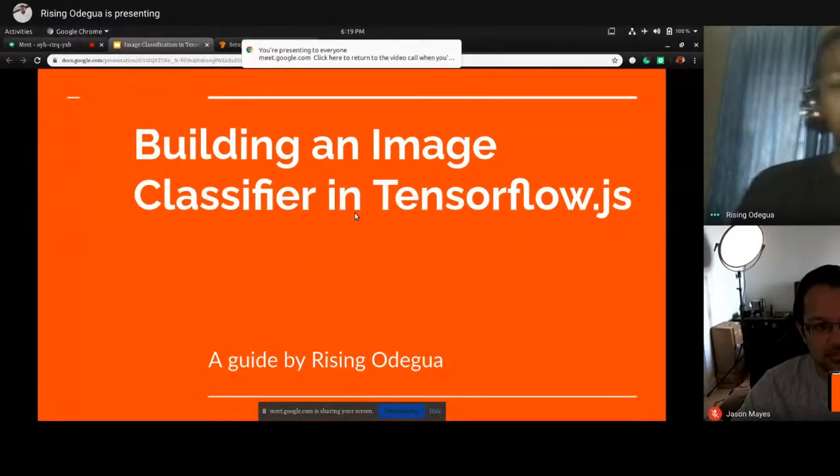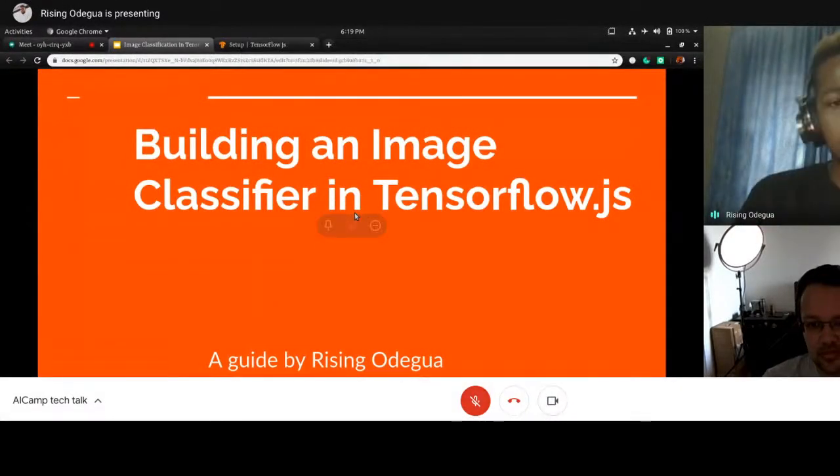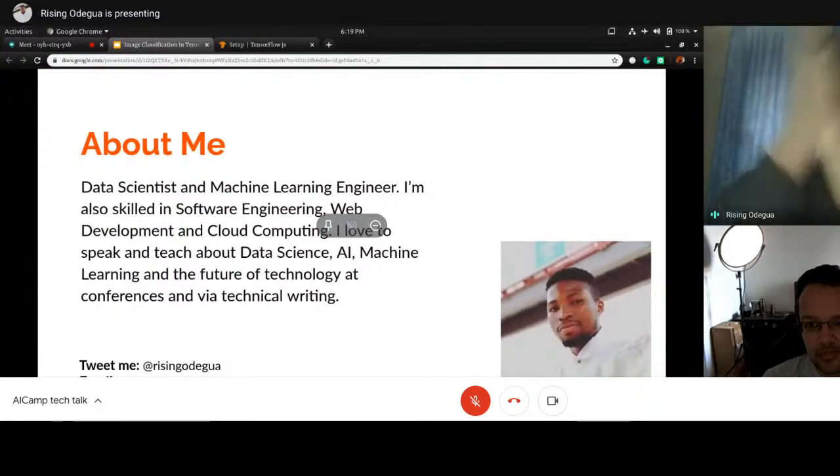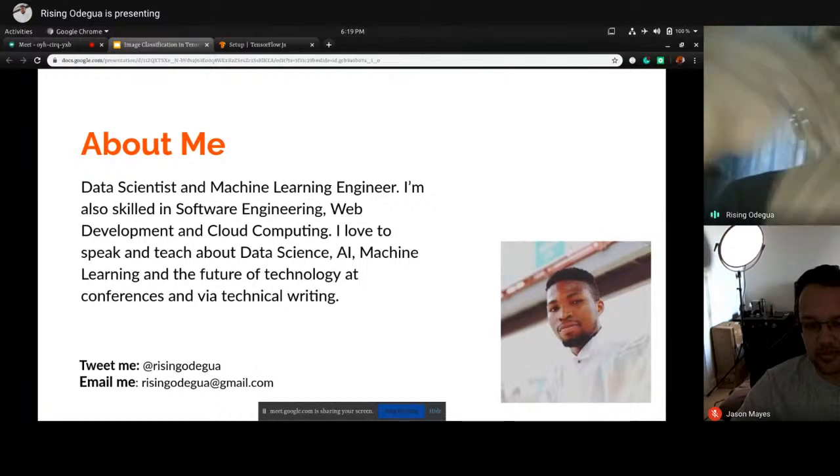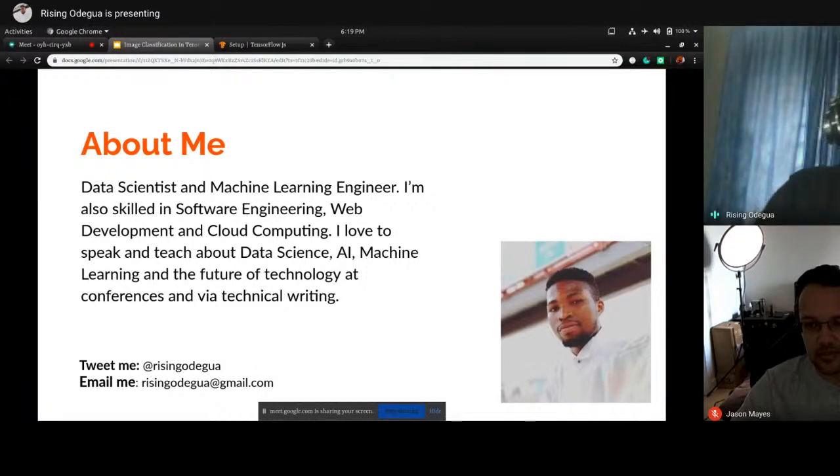So, building an image classifier in TensorFlow.js, actually a real-time image classifier. About me: I'm a data scientist and machine learning engineer. I'm also traditionally a software engineer before I switched over, so I still use most of my knowledge and skills in software engineering a lot in my data science and machine learning engineering field. I work with cloud computing a lot. I love to speak and teach about data science, and I also like speaking at conferences, and I do technical writing. You can reach out to me on Twitter, and my email is also there.